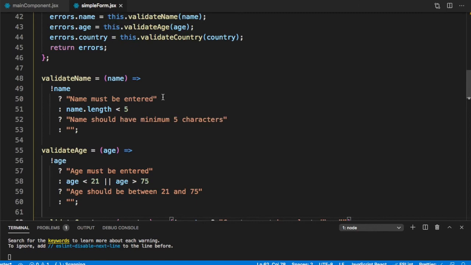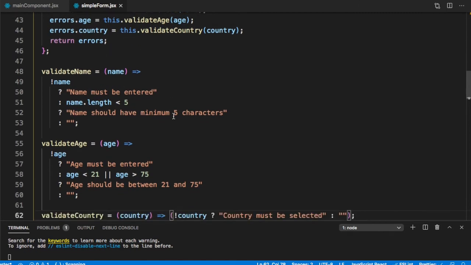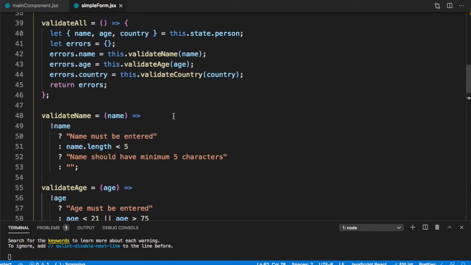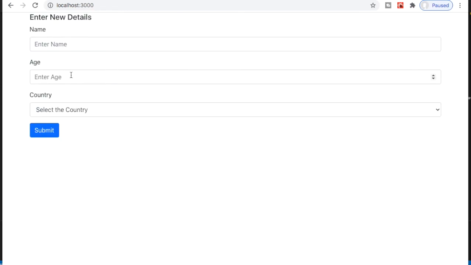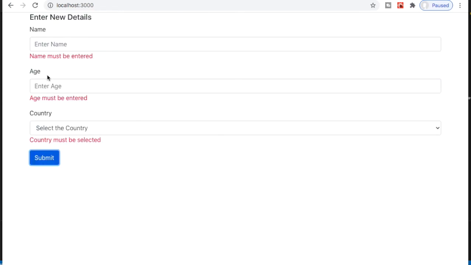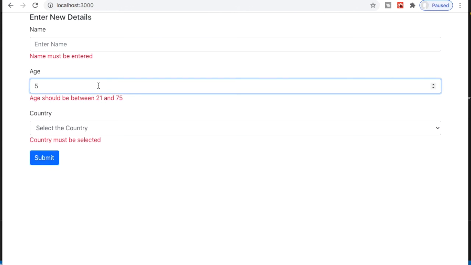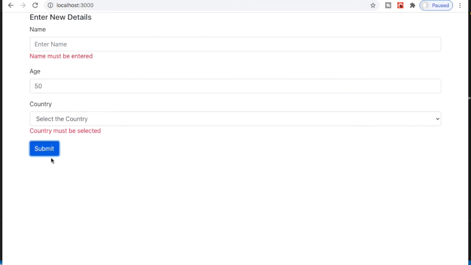So now in this case, we would have implemented all our validations. So this should work fine. Let's go ahead and test it. So if I click on submit, we get that error message. Let me put in age as 5. So we get the error message, age should be between 21 and 75. Let's make it 50. And this is working fine.